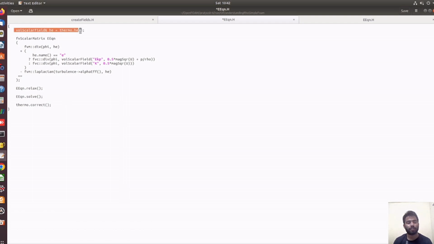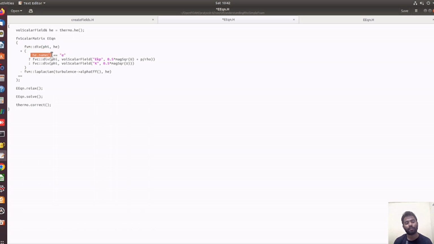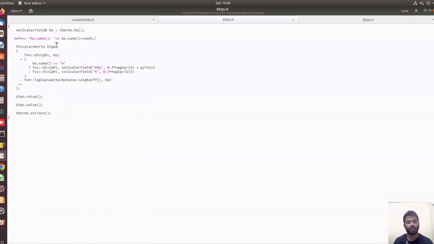What it is doing is just copying one capability, one method of the thermo object which we have created, and that object is the he. It is storing it into the variable called he. Now whatever we are going to access about this thermo.he, we can just call this name he and print it here. So let's see what this he name is printing.